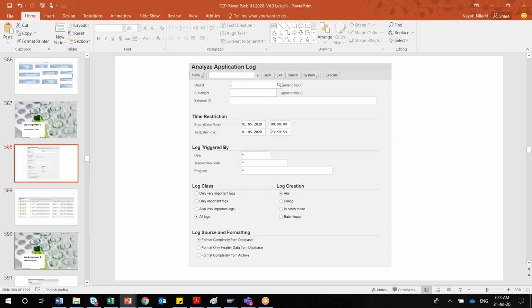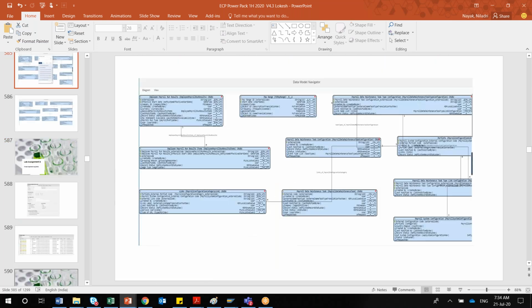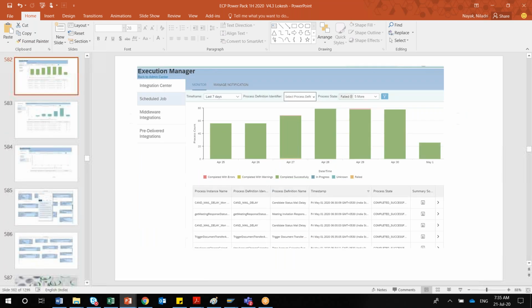Sorry, go back to that integration monitor. Can you monitor anything related to P2P, or is it just middleware related? This is only related to middleware, not your P2P. P2P is the data replication monitor. Data replication monitor, all these things you can check, and SLG1.